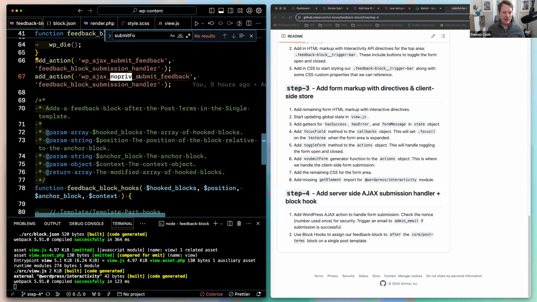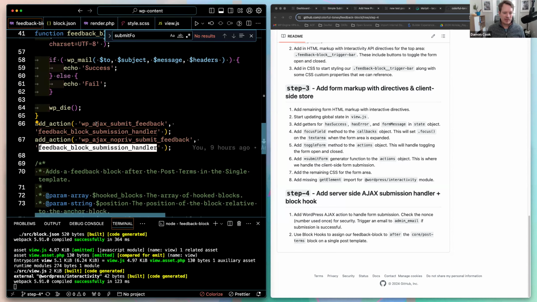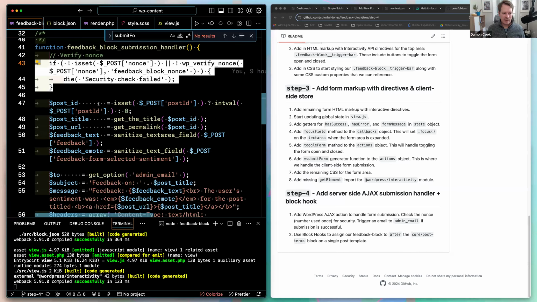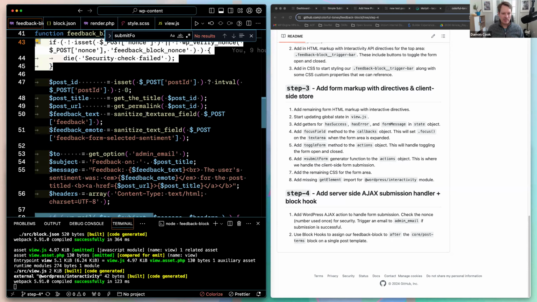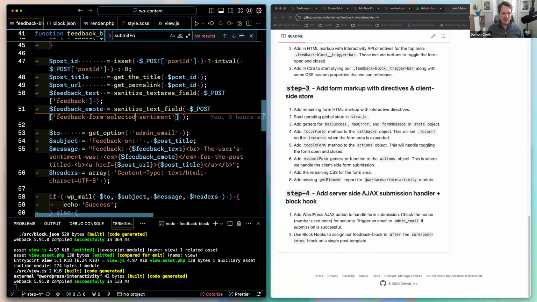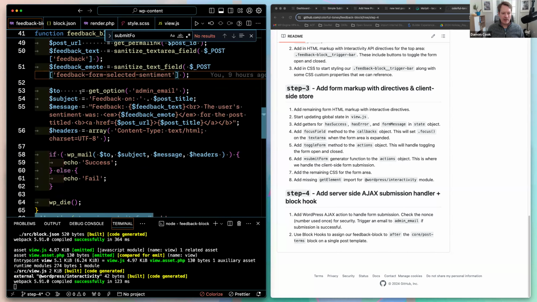So we're doing two actions here, and they're both referencing the same callback, which I'll step into, right above. We check for our nonce, and if it's successful, we can start processing the form data that was passed. We're getting the post ID, sanitizing our text area, and getting the sentiment. And then we start to build our email.